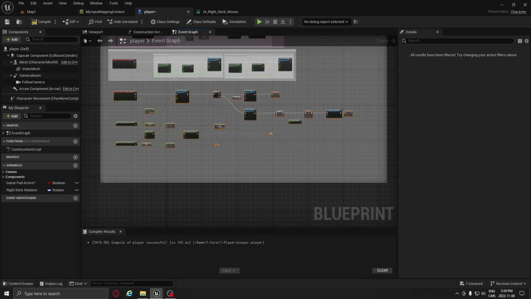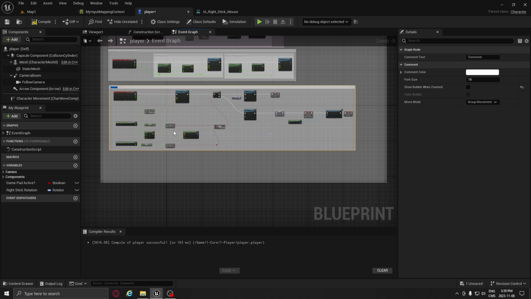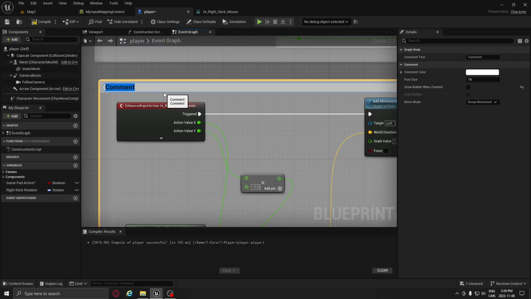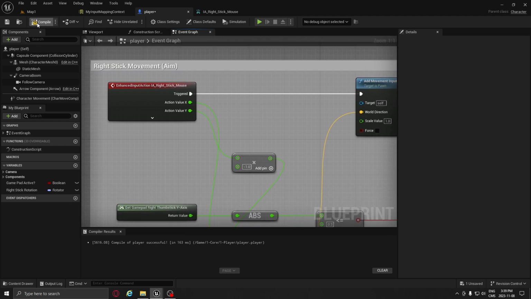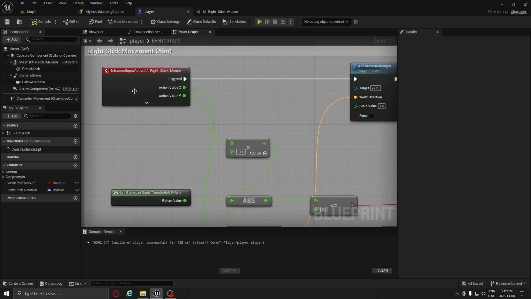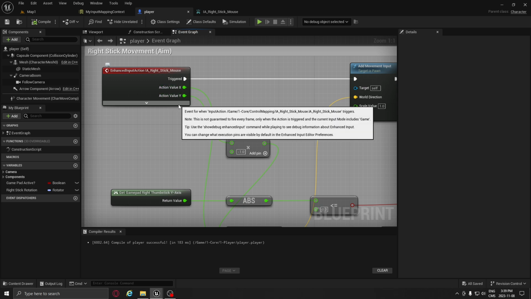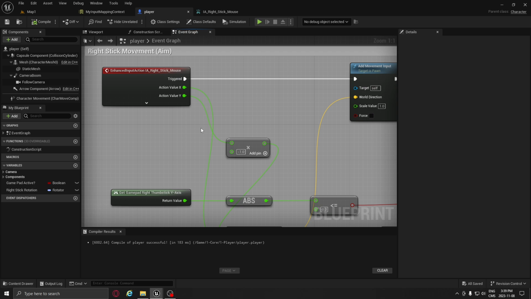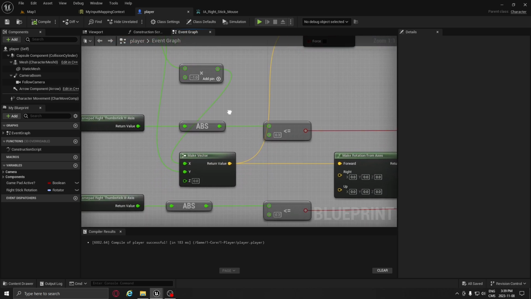So we're gonna select all that, and by clicking C we can do a little comment. I'm gonna call that right stick movement, which is our aim. Okay, so let's go through the code. So when we click on our right stick or move our right stick, it's going to trigger one of those two axes, depending if we go up on our stick or left or right. It's going to go through this code here.